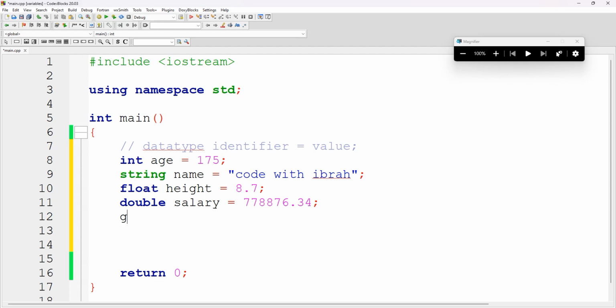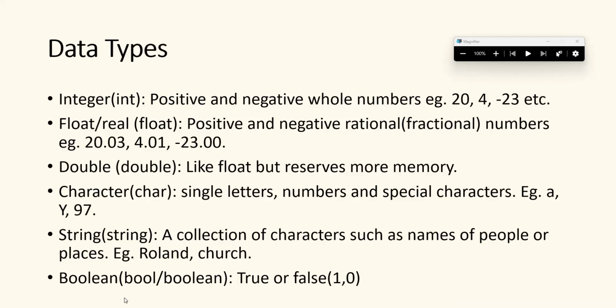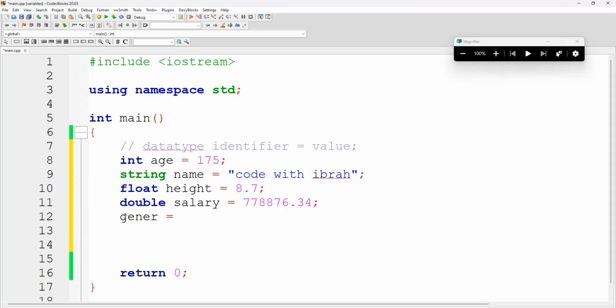Now let me also create another variable to hold my gender as male. So gender, if male is M, if it's female is F. So realize it's just a single character. And whenever it's a single character, we use the char data type. So you put char here, and then gender is equal to M.